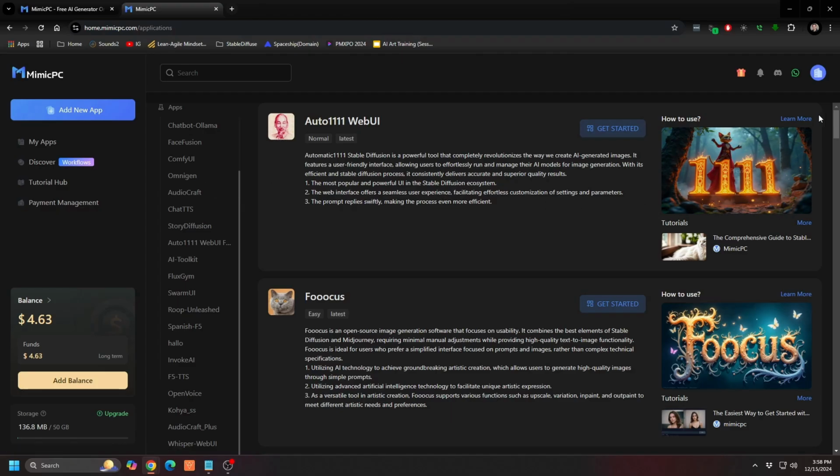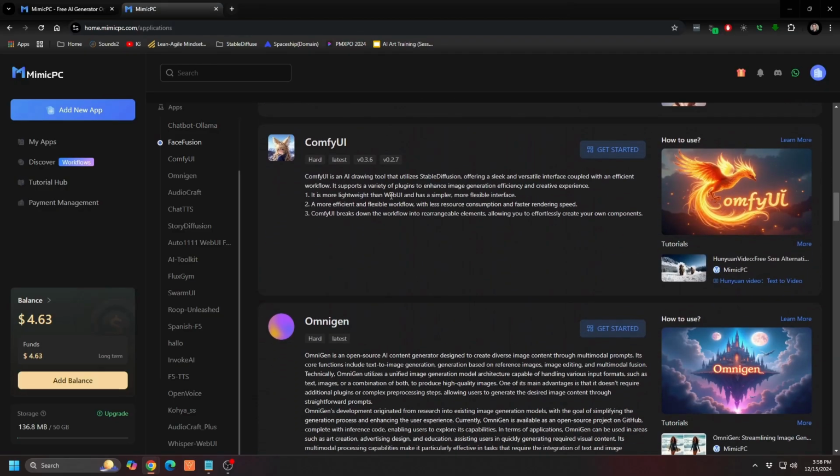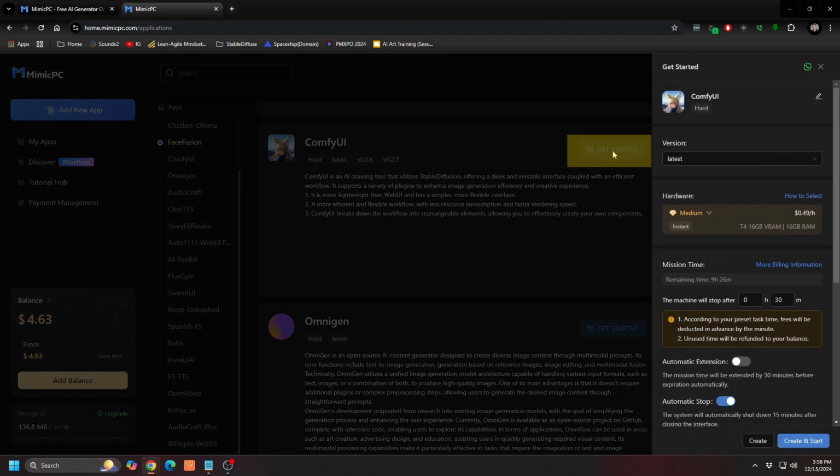What's really great about this tool is it's super simple in terms of the interface. You can basically scan through, find the app that you want to use, then you hit get started, and then choose what kind of hardware, what kind of video card you want to use, because again, you're doing this online, as well as your session time, and if you want it automatically extended. I like to not have it auto extend. I'll give it a certain period of time and it'll warn you when you get close, so you can extend that time if you want.